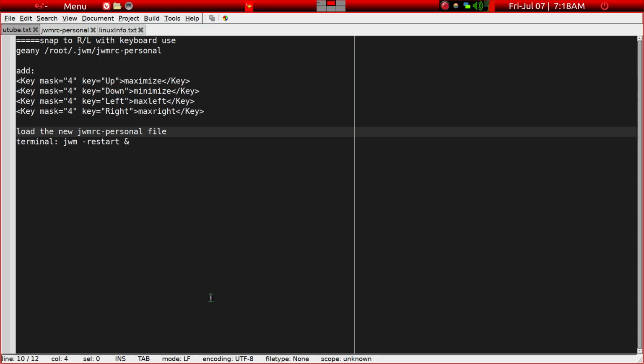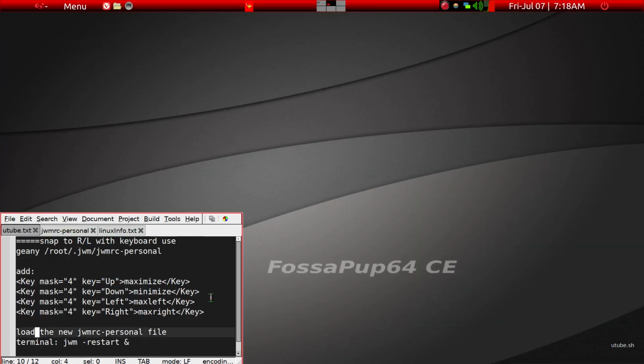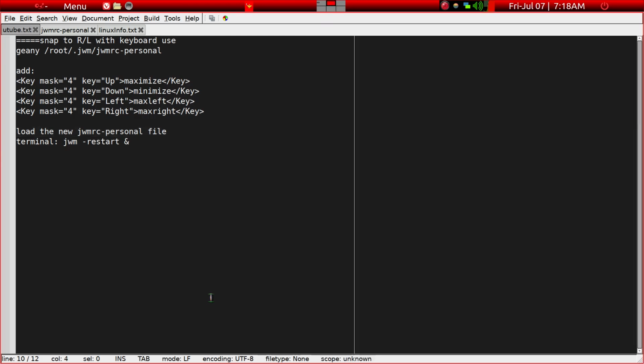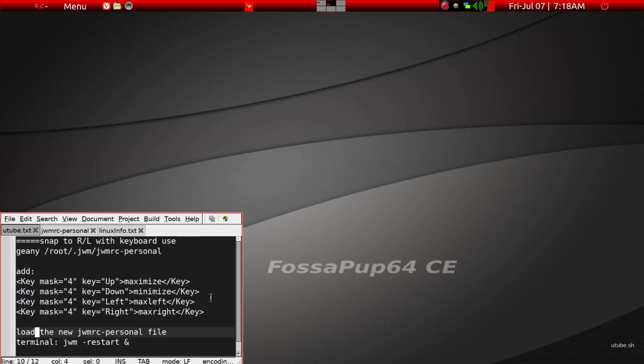do this with a Super up, and another Super up will give you back the original window, and then Super right, Super left, Super up, and Super down, up again. And then the additional feature of hiding with the Super down, which is right here, minimize.